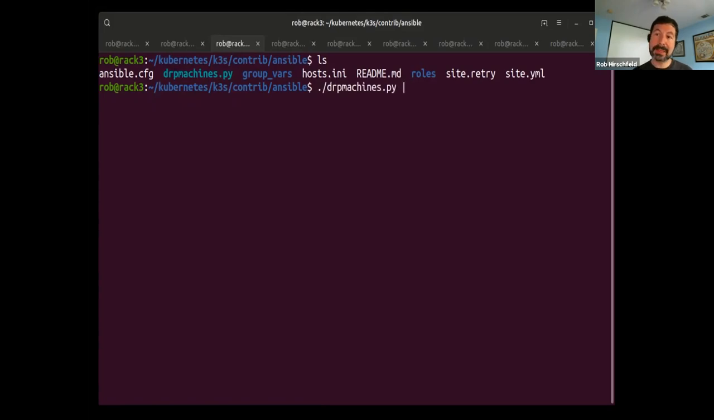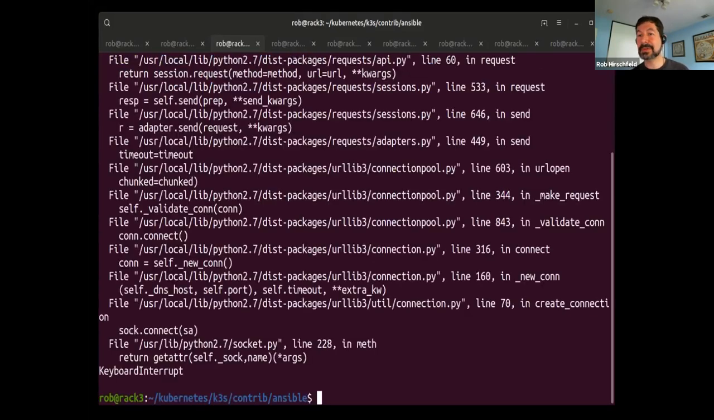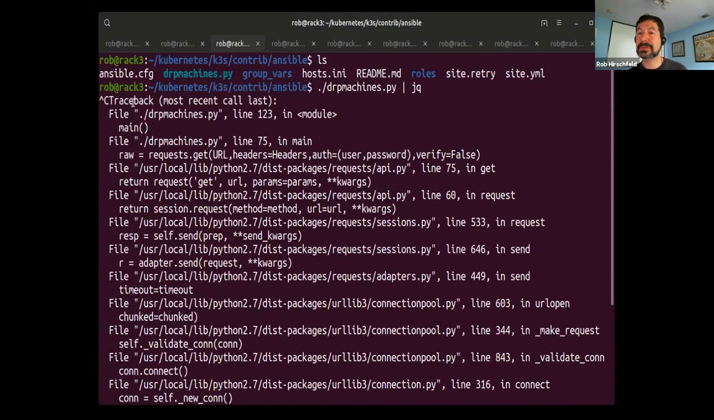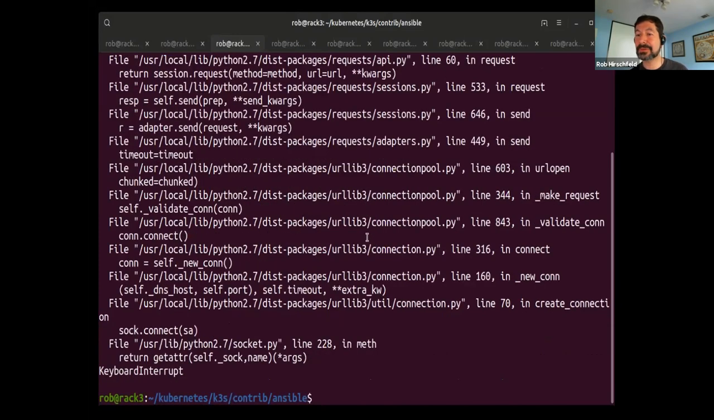In this case, to make it easier for development, I'm just soft linking it from where I'm actually doing the development. And if I pipe this out to jq, this will not work, which is going to be a useful test. It's going to fail, and jq is going to be unhappy about the result because I haven't yet told it anything about my system. So let's do that. It's basically telling me, hey, I can't connect.